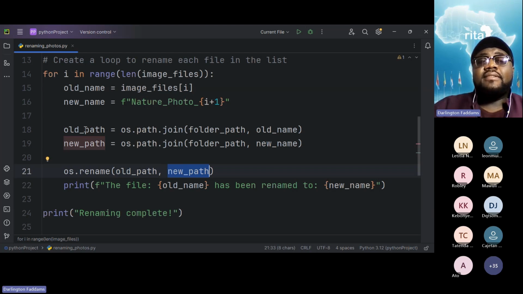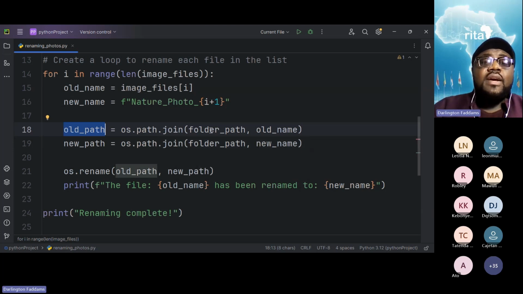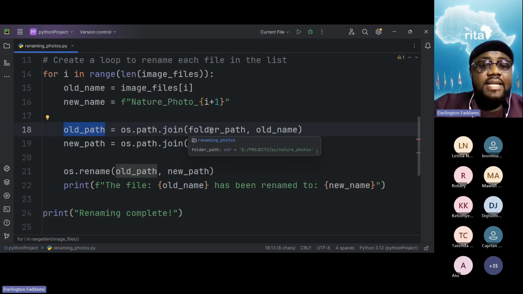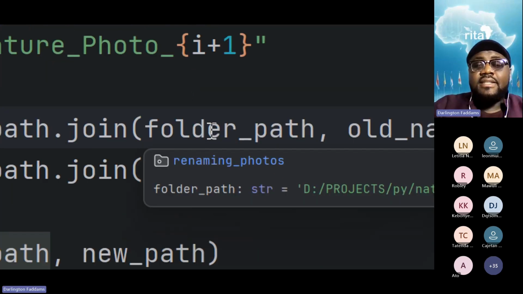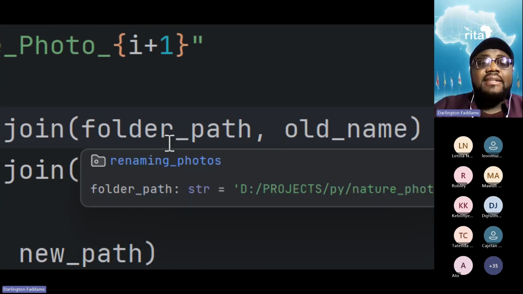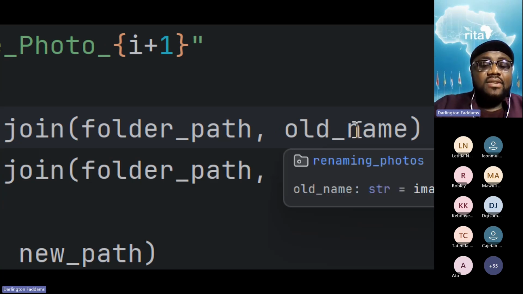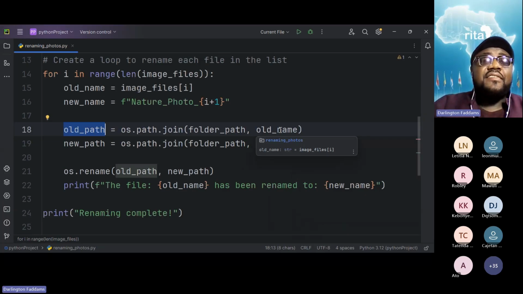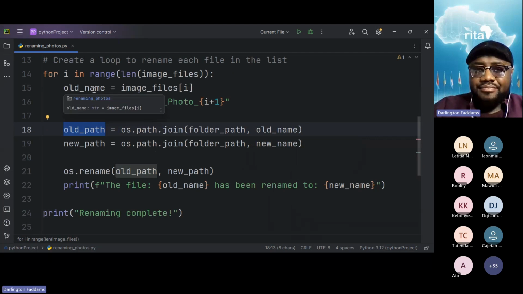Now the old path uses a method called os.path.join to join all the components of the path. And you see that when I put my mouse on it, it is showing right here all the components of the path together, and it added this old name, which is a file name, to it.